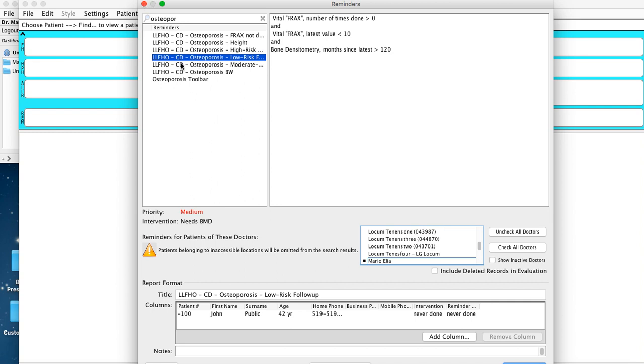and runs the report. Same thing for moderate risk. If their last FRAX was between 10 and 20, and it's been 5 years since their last bone density, it'll say needs BMD in their chart, and we can run a report on those patients.